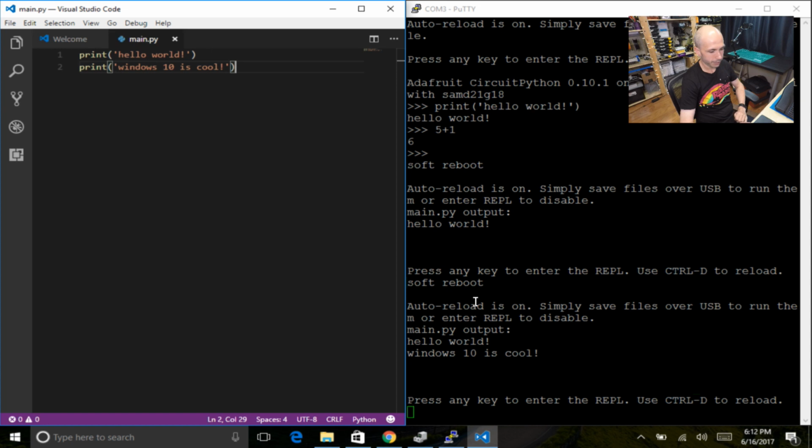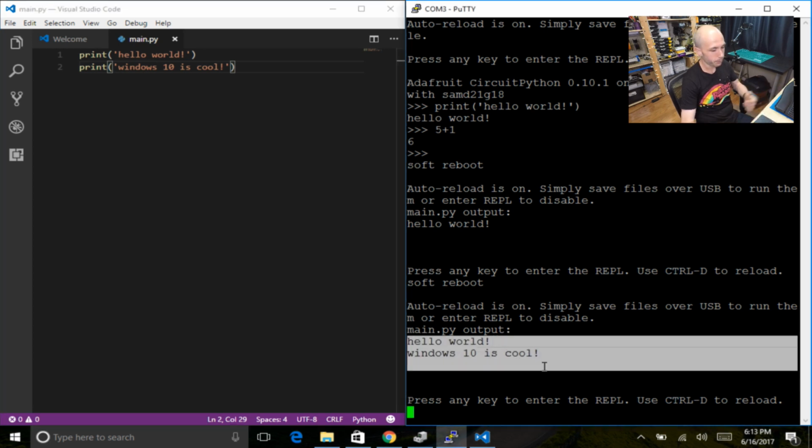And this is cool. Notice on the right-hand side, it noticed that the file changed. It did a reboot of the board automatically. I didn't have to press anything. I didn't press Control D or anything like that. I just saved the file on the left-hand side here in my code editor. And then here's the output from it. So it says, you know, hello world, Windows 10 is cool.